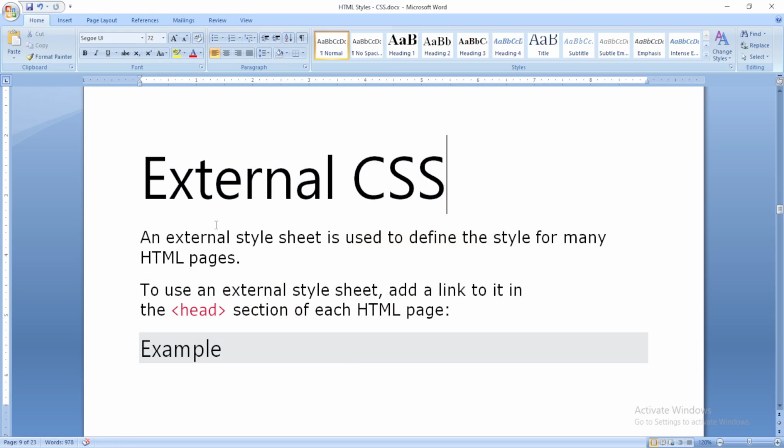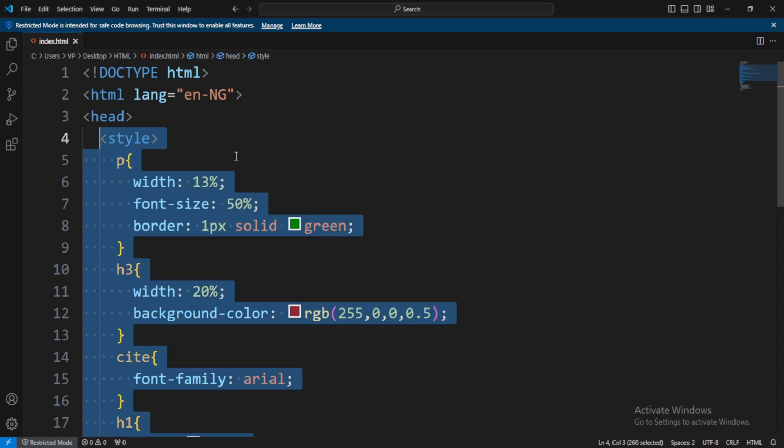External CSS. In HTML, an external style sheet is used to define the style for many HTML pages. To use an external style sheet, add a link to it in the head section of each HTML page. That is, quickly, let's go to the example.